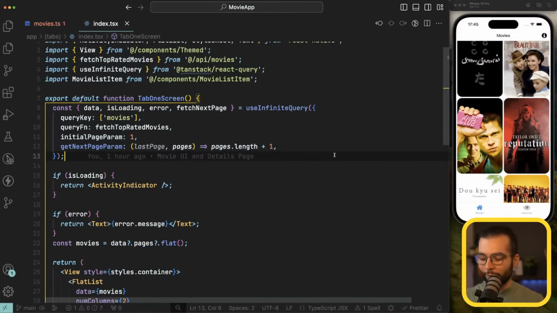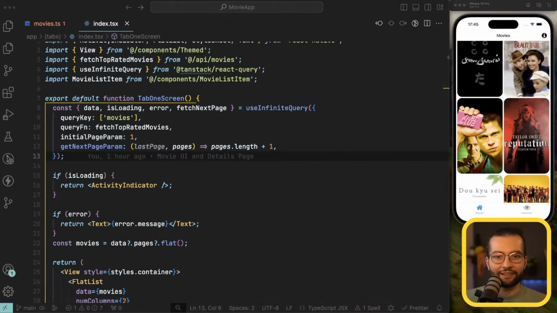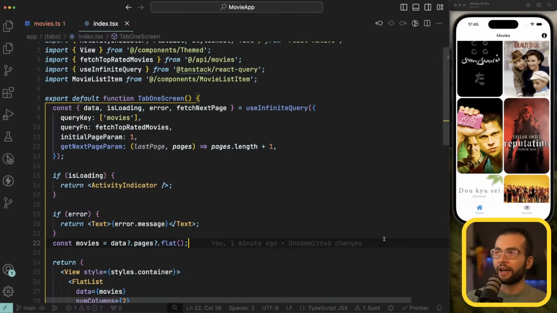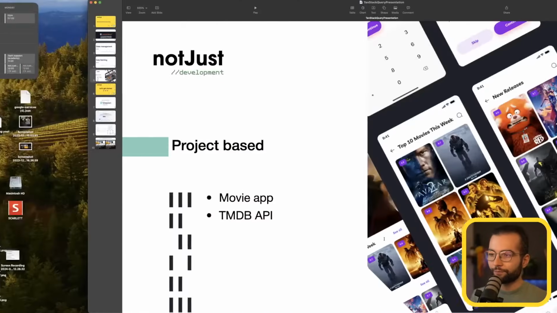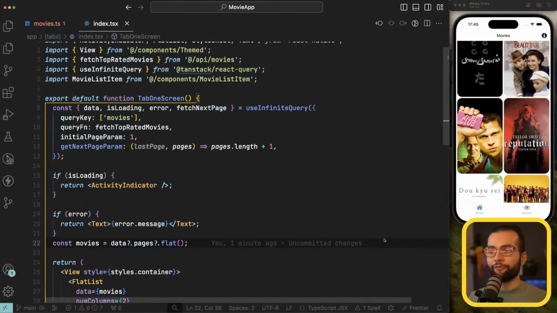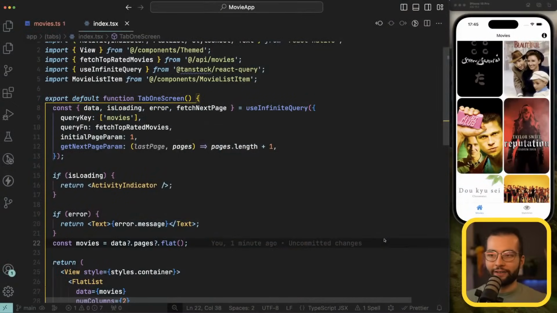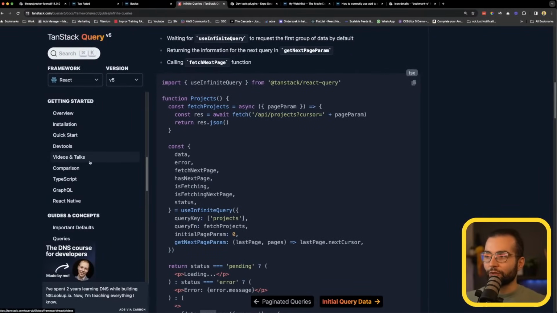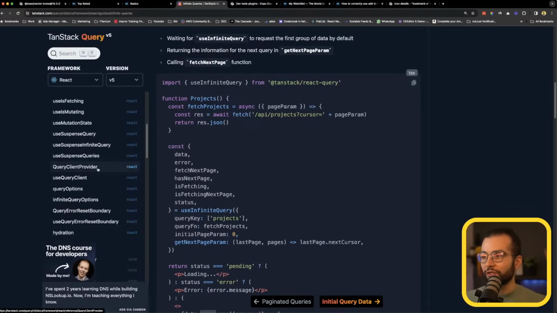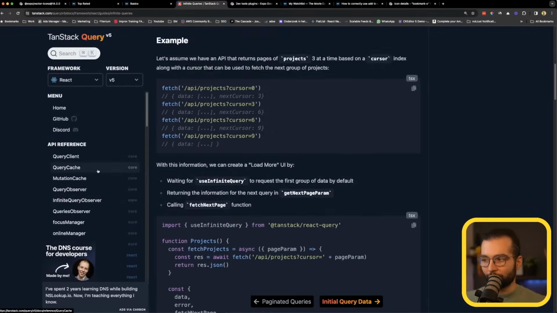Guys, do you have any more questions? Let me know. Because I think I have covered most of the important topics. And I hope this is going to help you get started with TanStack Query. I highly recommend going and looking through the documentation because you're going to learn a lot from the documentation.